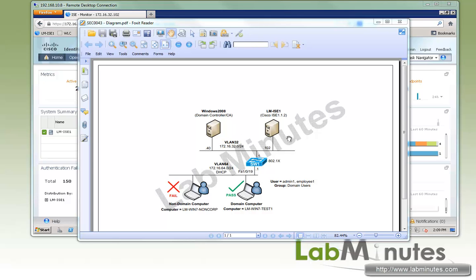So here's our lab setup. We still have a Cisco ISE running version 1.1.2 at the IP of 32.102. We have a domain controller at IP 32.40. And we have a switch 1 configured to support 802.1x. We have two users, admin1 and employee1, that reside in AD, and both are by default a member of Domain Users. We will use these users to log into two test machines that we have. One is a domain computer, and the other one is a non-domain computer, and we want to make sure that these users can only access the network when they log in using their domain computer or a corporate-owned computer.